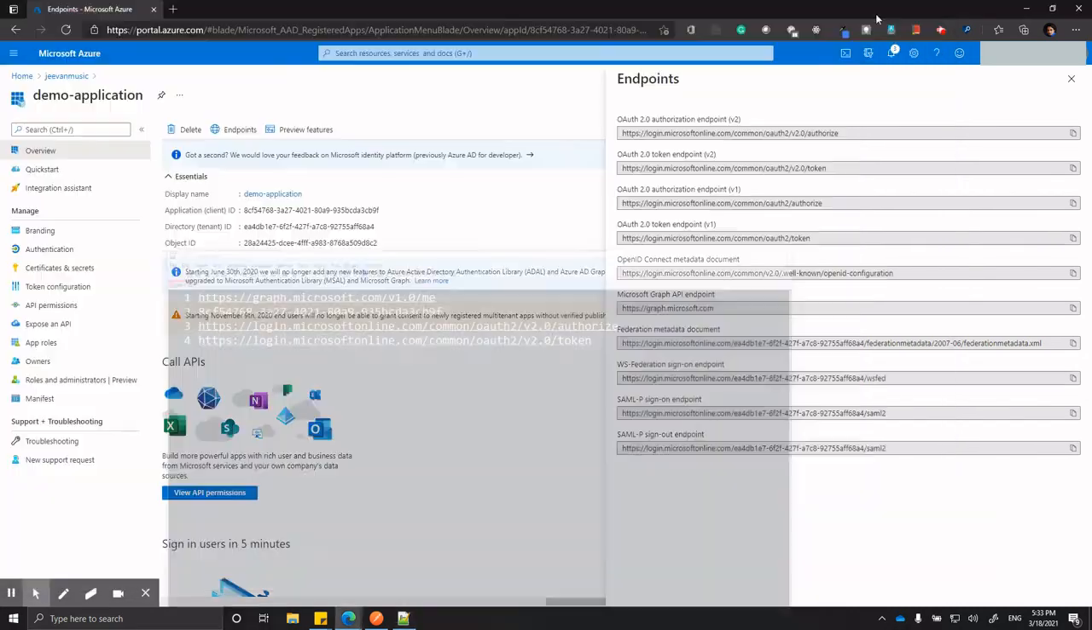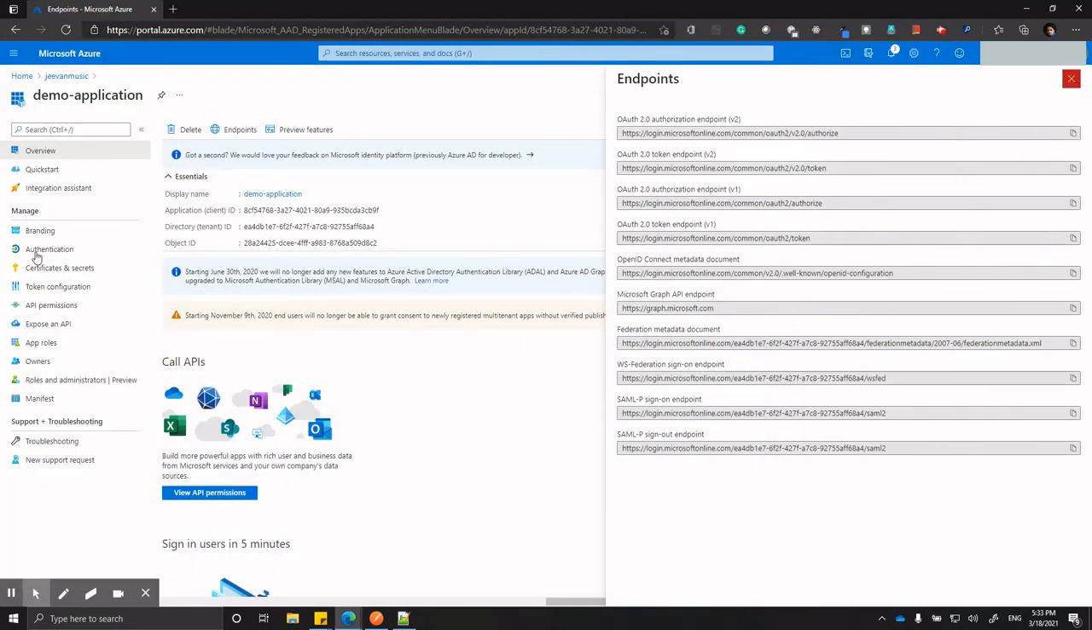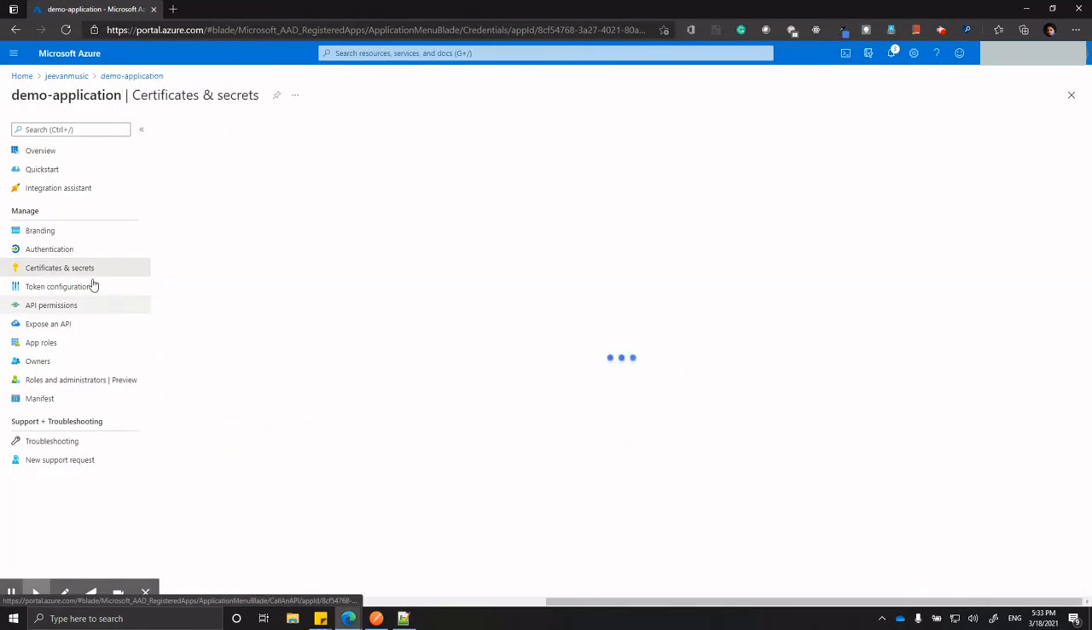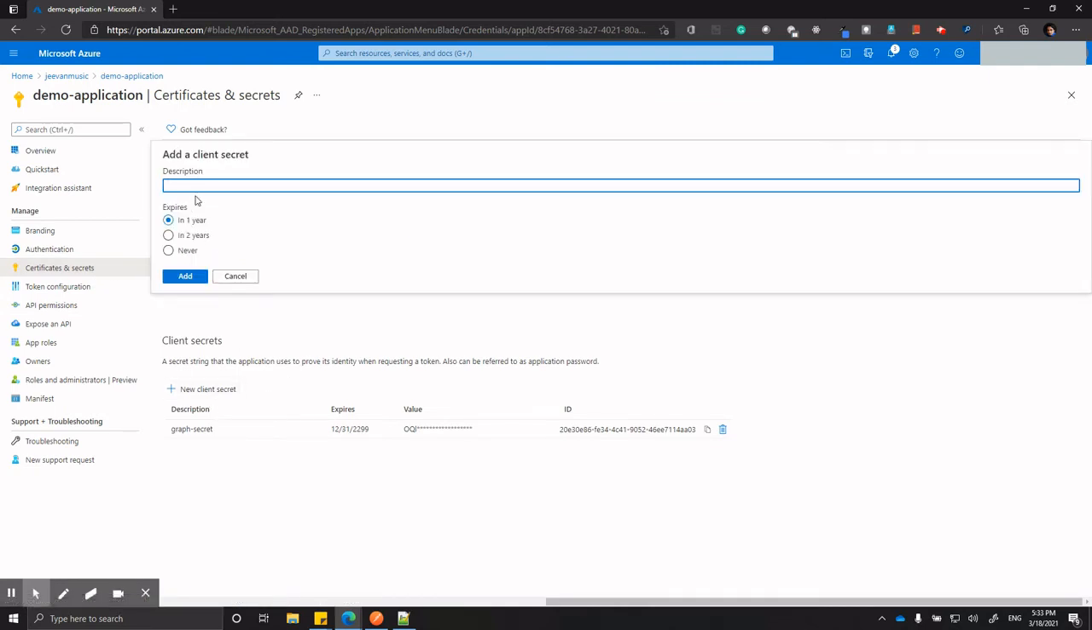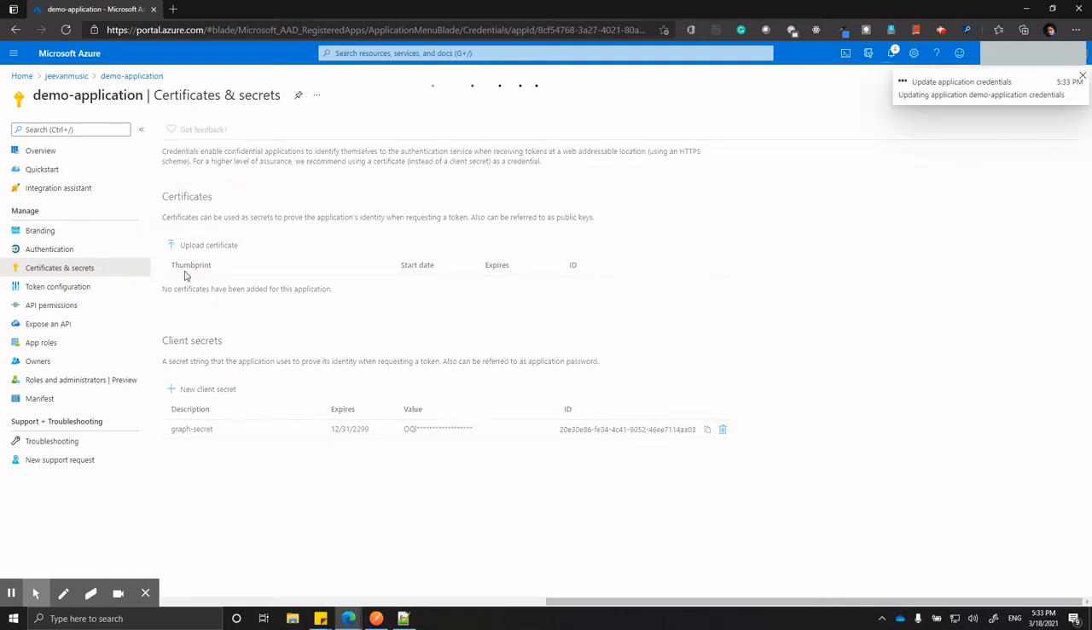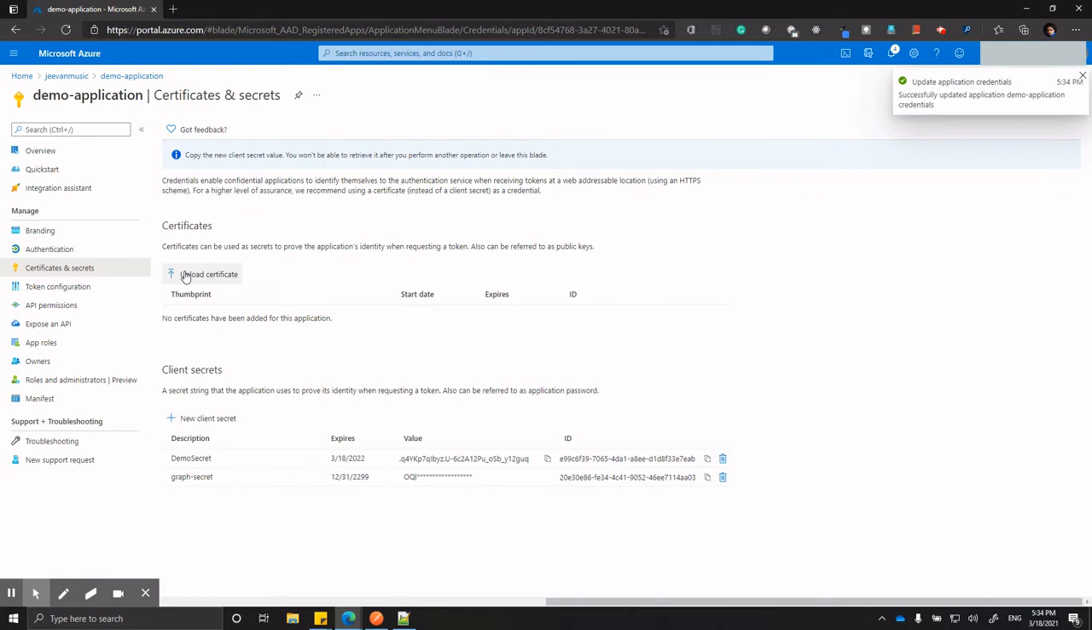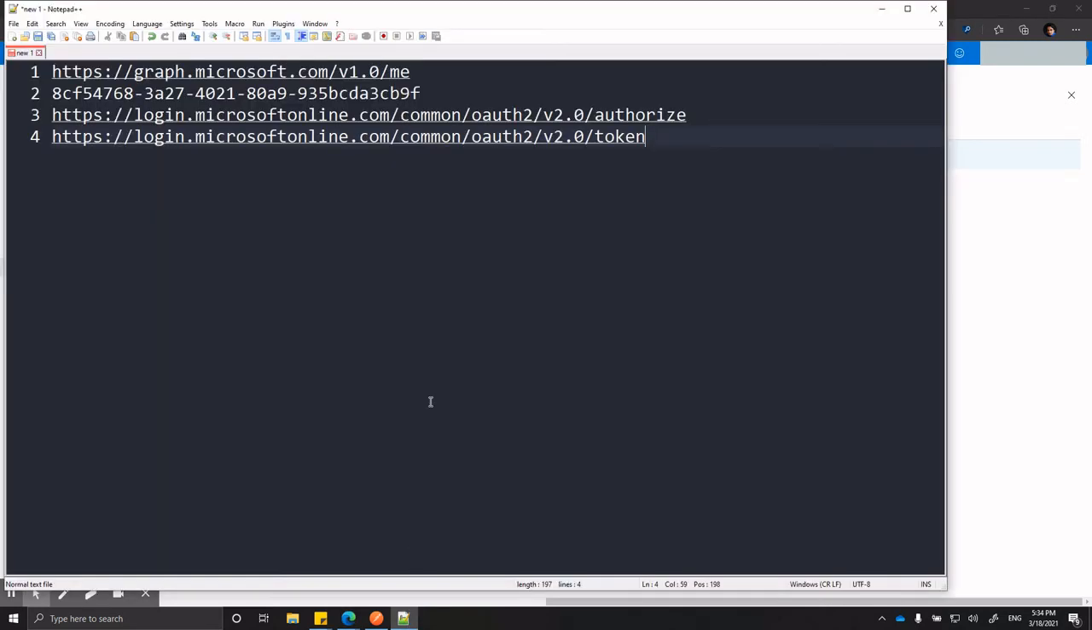Now, I believe we need a client secret as well. To get that, let's navigate to the certificates and secrets tab. And let's create a new client secret and name it demo secret. And let's click add. Perfect. So our secret is here. We can copy that to Notepad.